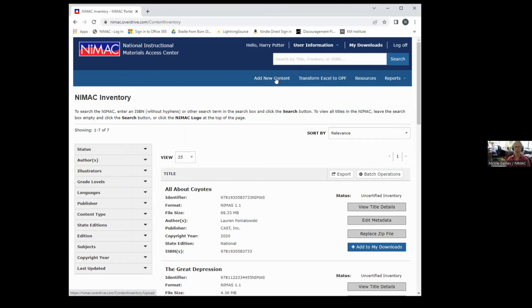The add new content I've mentioned, I'm going to talk about that in a little more detail in just a few moments. But first I want to talk about a couple of options that you may or may not have used in the past, may not be aware of. And I'm going to start with reports. This is an optional feature where you can actually generate a report by NIMAC users if you're interested. How many different states have downloaded my files, or users in different states, or how many times. This is just where you can go and do that. Again, this is a report for those downloads by NIMAC users.